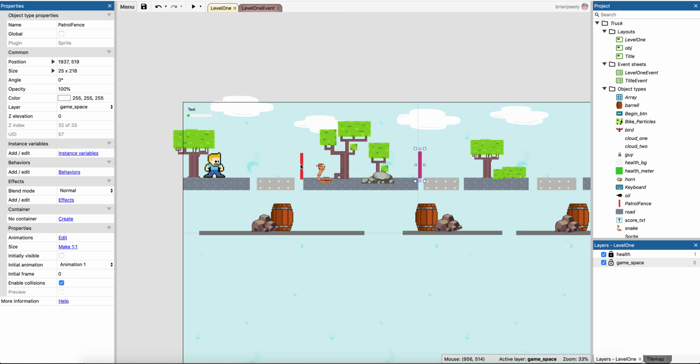So I made all of those adjustments. I made sure that it was initially visible. I did the collision thing. Now when you come over here and see my second one that I just copied and pasted, it's called Patrol Fence. That's what I want. My initially visible is unchecked, and then, of course, my enable collision. So everything that I did kind of carried over, which is cool.